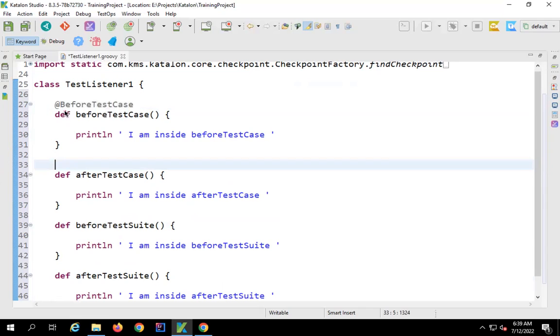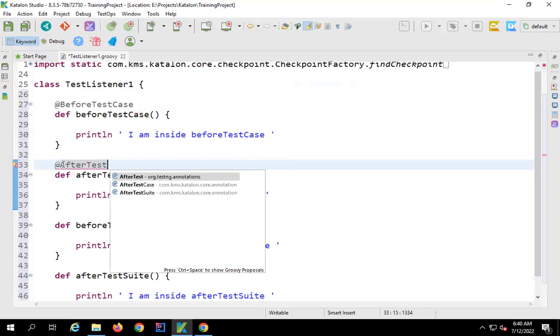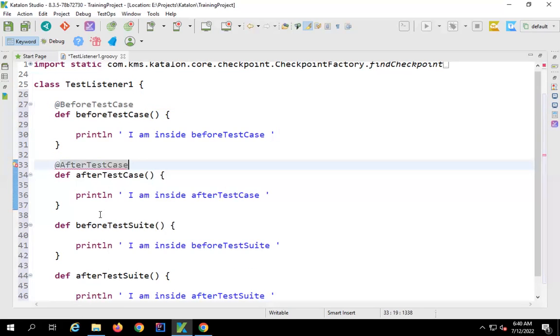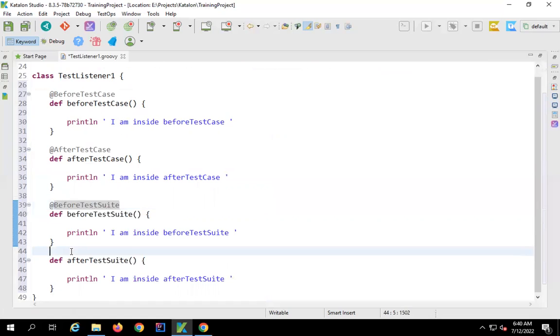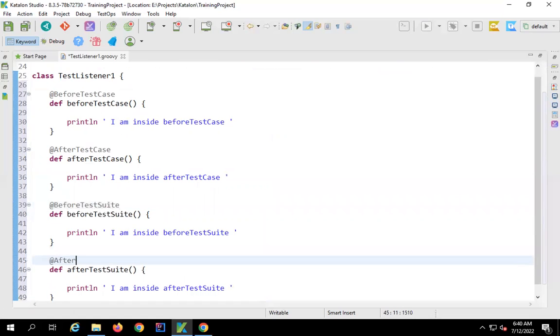So now this function becomes a listener, and this will get executed before every test case in this project. And that is why I said that this name does not matter. It can be anything. This is the annotation that will matter, and this will make it run before test case. Similarly, for this function, after test case, I will add the annotation AfterTestCase. And for this one, I will say BeforeTestSuite. And this I will say AfterTestSuite.